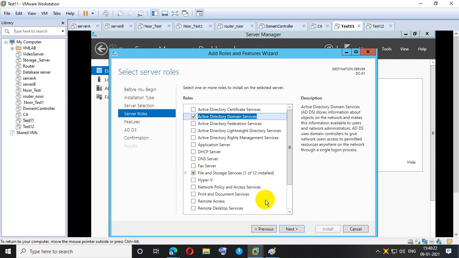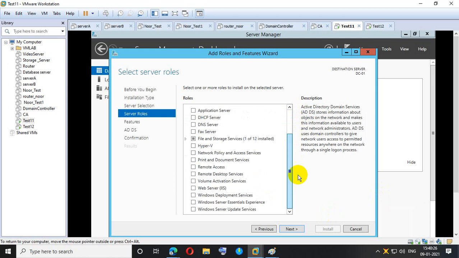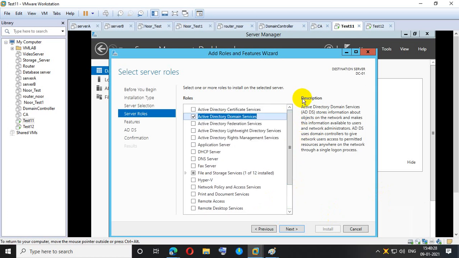Until these features are installed, nothing works. There is an ample amount of roles: Active Directory Certificate Services, Active Directory Domain Services, Active Directory Federation Services, Active Directory Lightweight Directory Services, Hyper-V, everything is there. Install it, configure it. That's it. That is why it is called a server system.